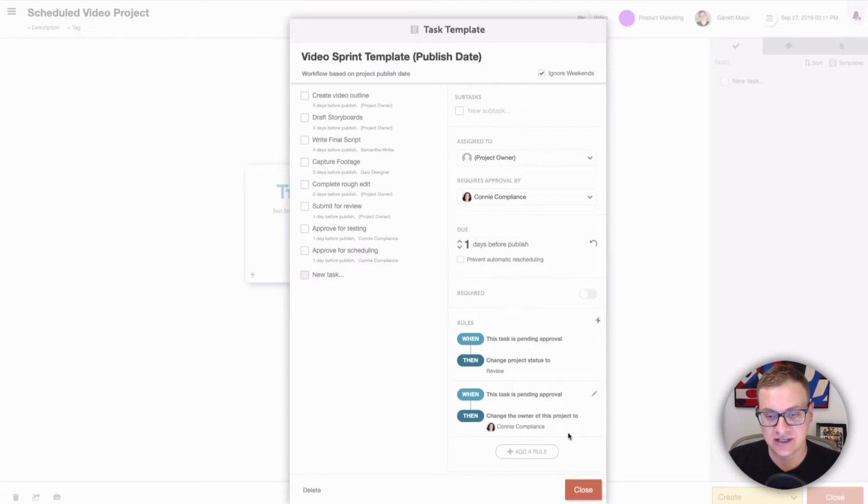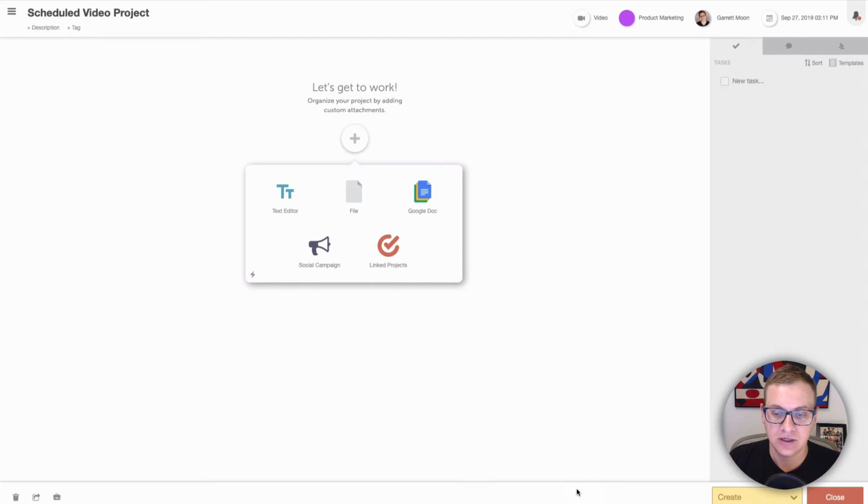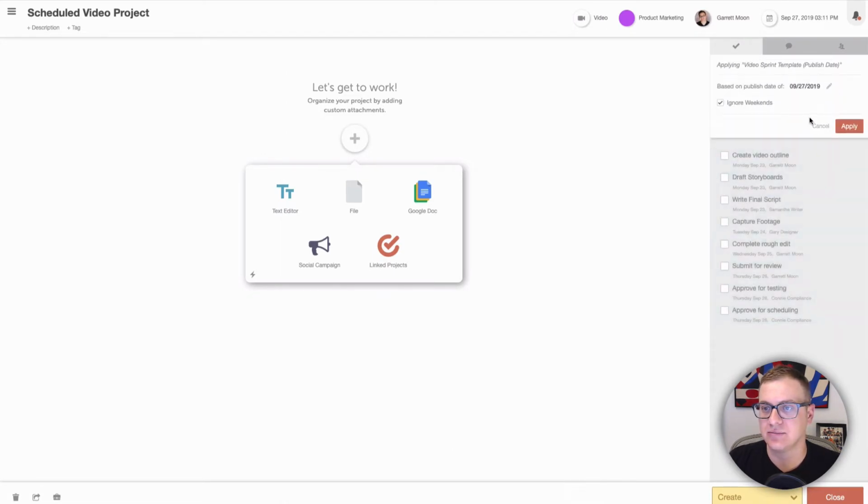We also have the exact same task rules that we had before, which means that when this project is submitted for approval, the project status is going to change to review, and the owner of this project is going to become Connie Compliance. So this is very similar to what we did. I won't spend a lot of time covering that. Those steps are duplicates of what happened on the idea board. So we will close that template and we'll go ahead and apply that template.